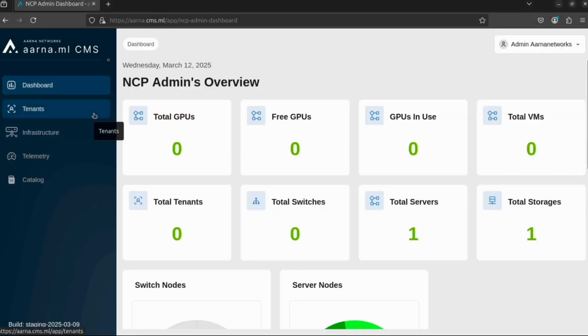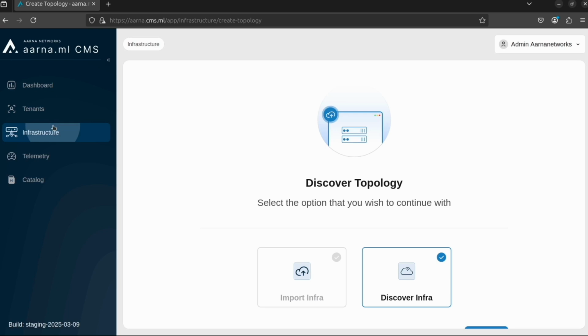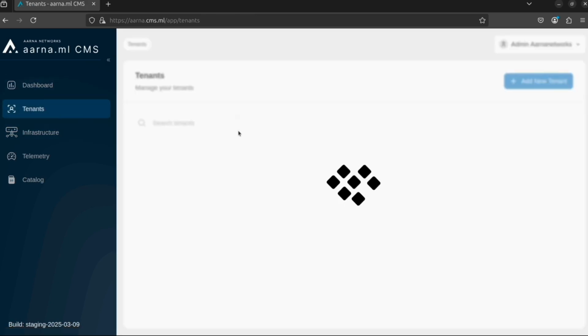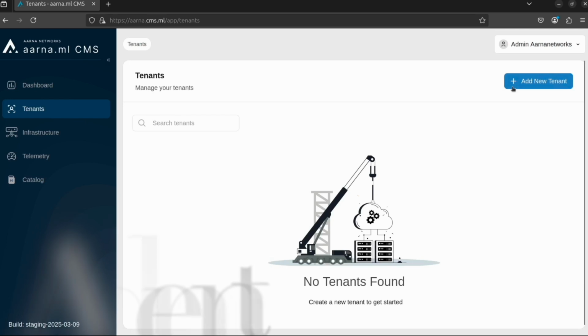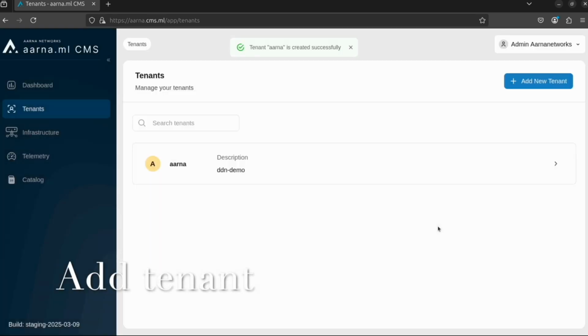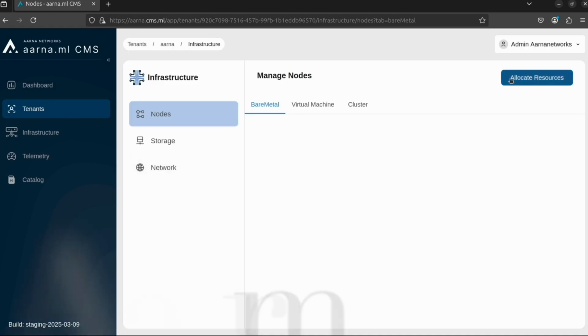So you see that we have imported one server and one external storage, which is the DDN storage. So you can see the name of the bare metal server that we have onboarded, which is CMS. You can see the IP address of it. As a next step, let's onboard a tenant. Create a tenant named Aarna and say add tenant. The tenant has been added successfully.